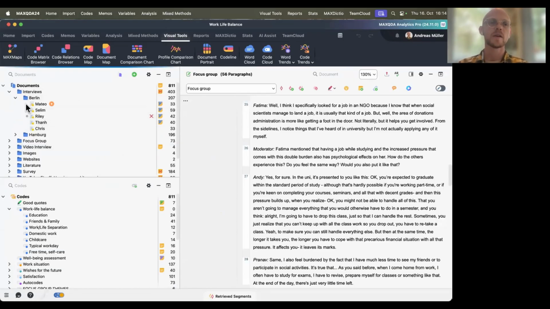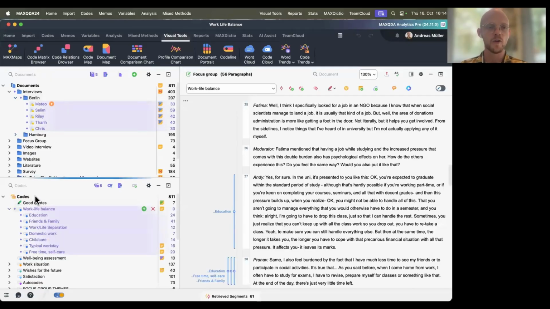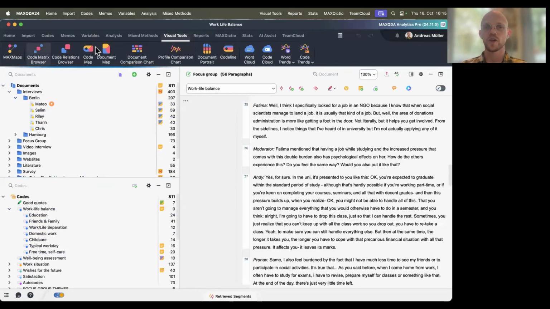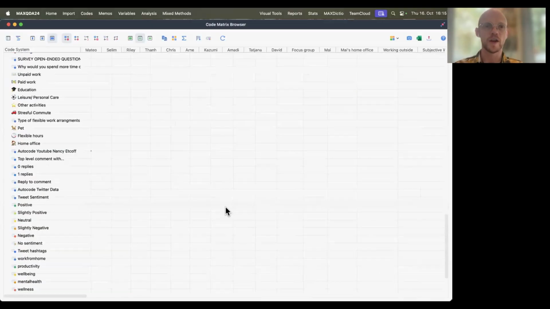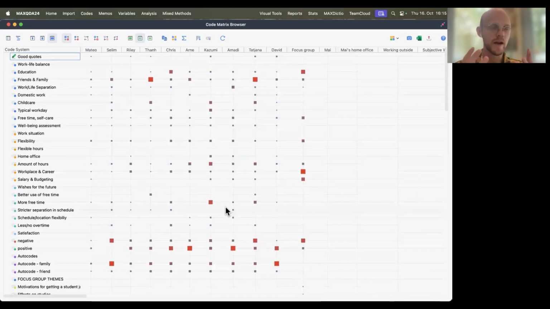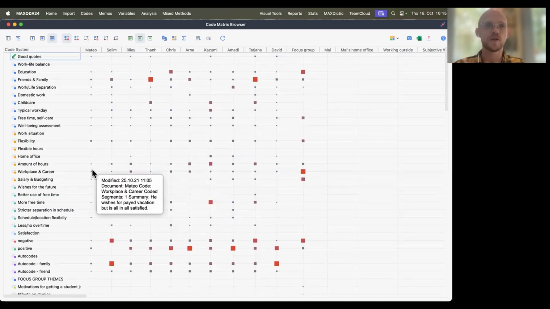I will make an example here, just focusing the code matrix browser on those 5 interviews here, Berlin, and those 8 codes here under work-life balance. Note I activated the document group here and the codes to limit the code matrix browser to a certain amount of data, because then it's much easier to read. I'll just show you real quick what happens if I don't do that. If I just call up the code matrix browser without any settings at all, it looks something like this, and it's huge and it's totally a mess because it's very hard to understand what's happening here. And it's not the fault of the code matrix browser, it's my fault here because I did not set it up with a meaningful question in mind.